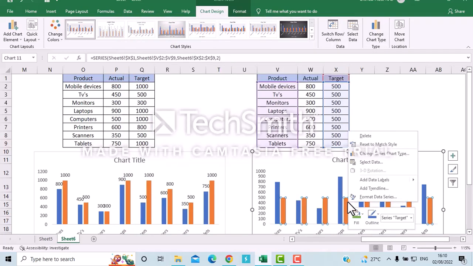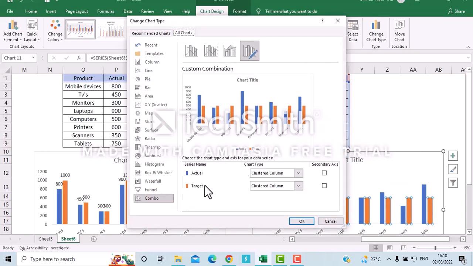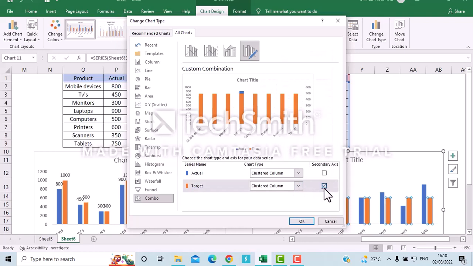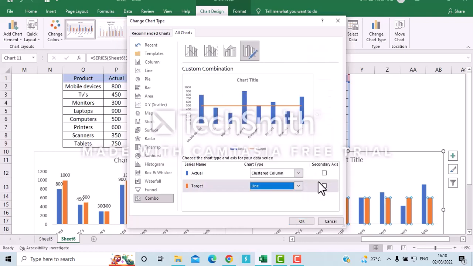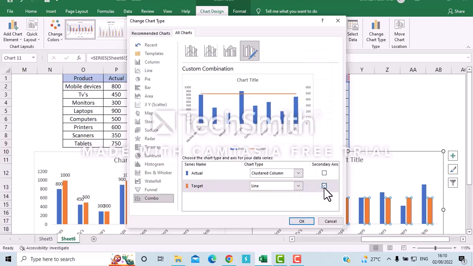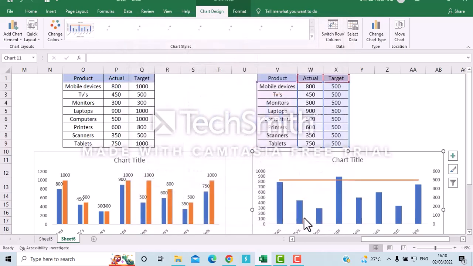For that reason I'm selecting change series chart type. Here for target, instead of clustered column, I'm changing it into line. So this one I'm picking. Just press OK, so that the target line is assigned.